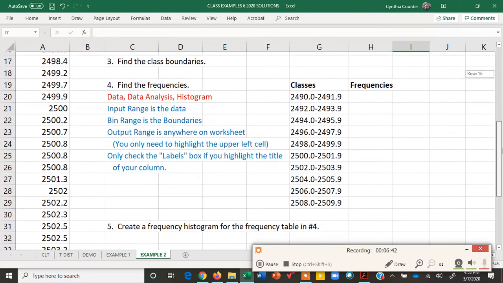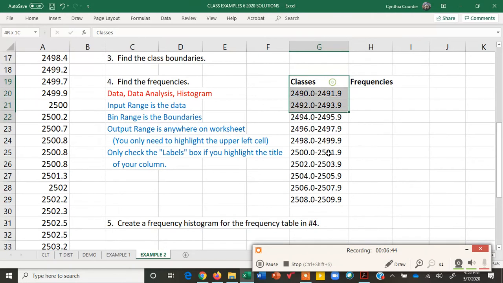So down here, what I've done is I've actually combined the classes. I've rewritten them so that the upper and lower endpoints are in just one column to make the class. So it will be easier for us to make a histogram once we have our frequencies filled in. So how do we get the frequencies?